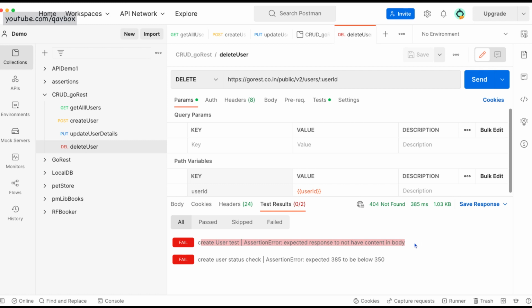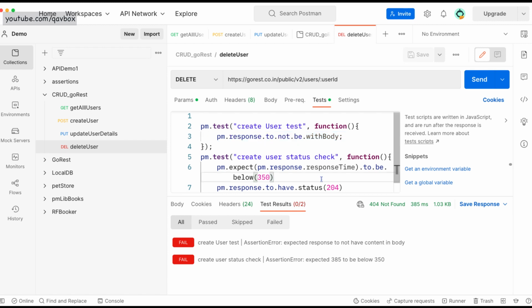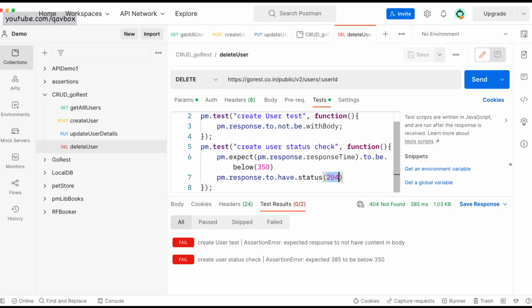If it had been an existing or active user ID, then this test result would have passed. Like that, you can do an empty response check whenever you are doing this. And for sure, you are expecting 204, but it is coming as 404. So these are four different types of calls: the read, then create, update, delete.